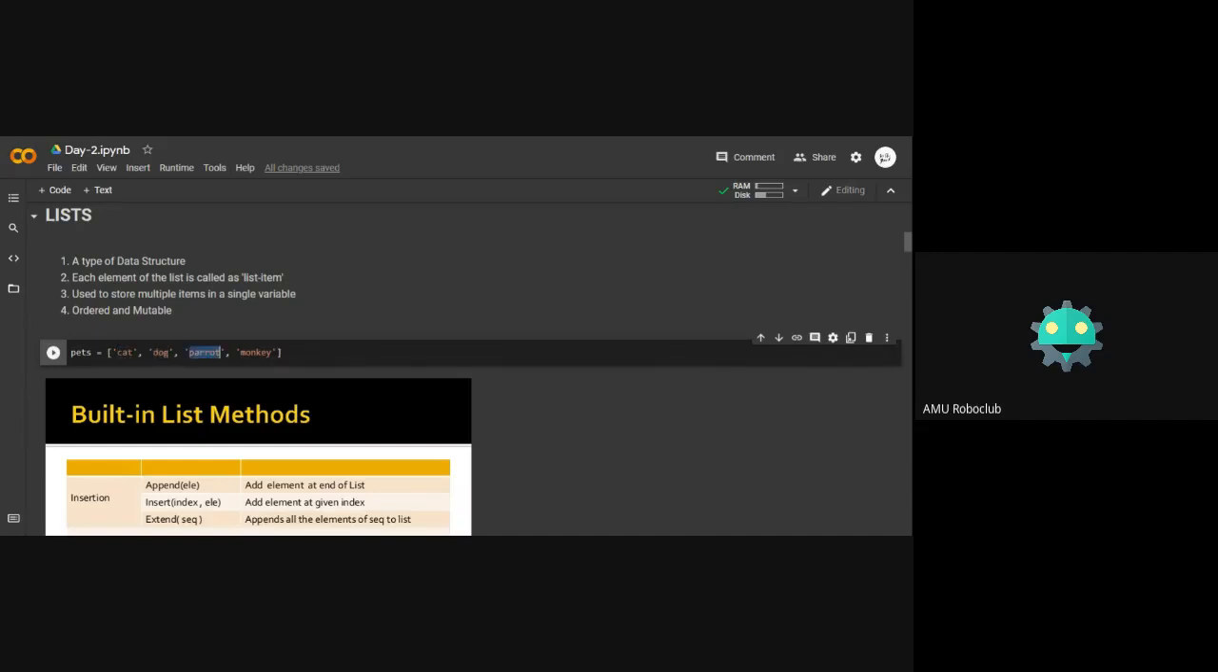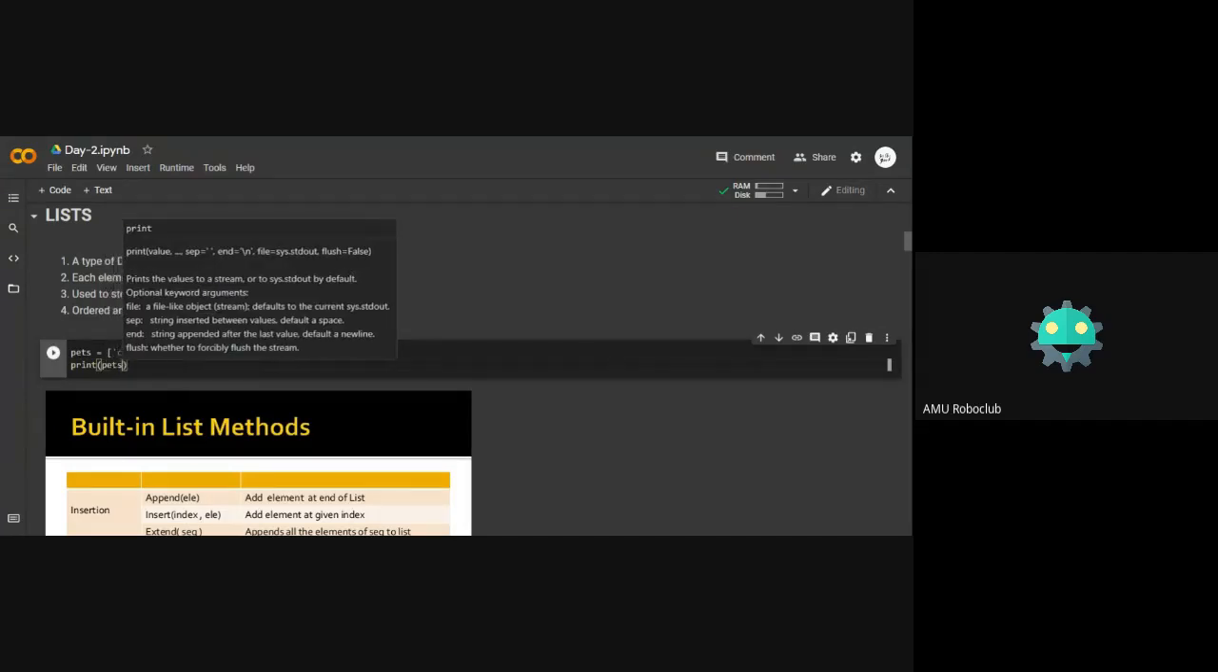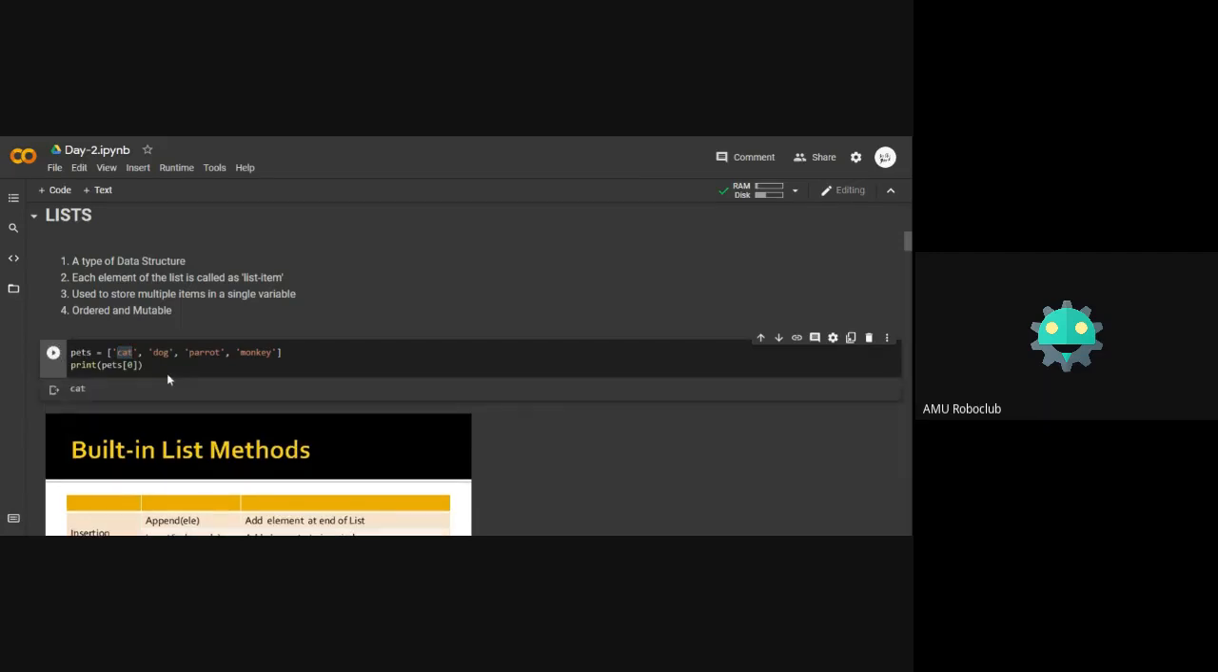Lists are ordered and mutable. Ordered means that each item in the list will have an element number. So we start with 0. 0 would be assigned to cat, then dog will be 1, parrot will be 2, and monkey would be 3. And if I print pets 0, what I have done is that I am calling this cat and I'm asking the print statement to print this. So we'll get an output as cat. And here we have cat, right?